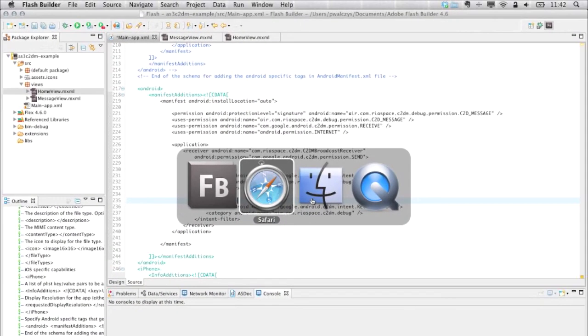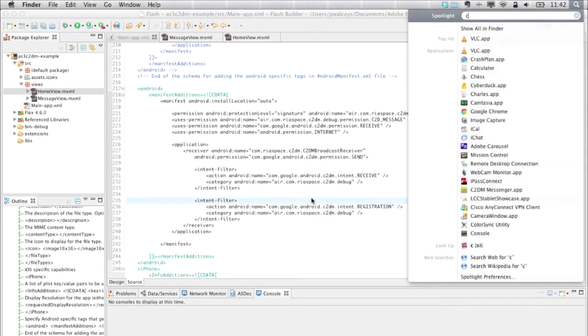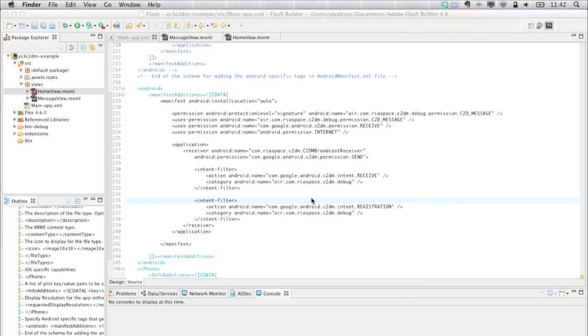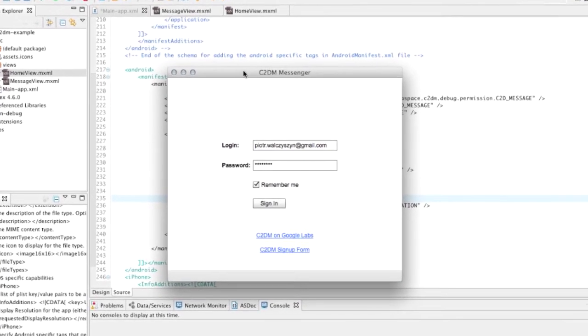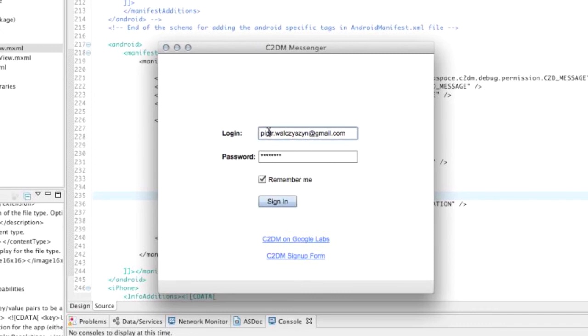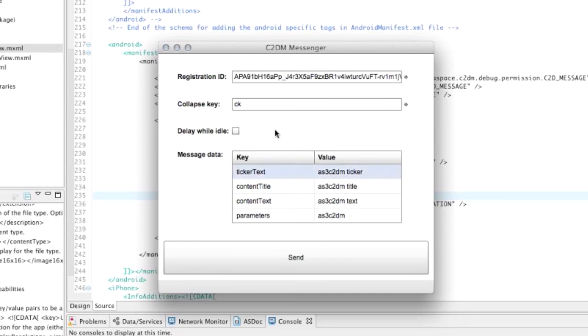And when the application runs, you can start a C2DM Messenger application. This is a little helper app which I created to actually test my library. In this case, I have my login name, my password. These are my Gmail account details, credentials. You just put those in, you sign in, it logs you in.